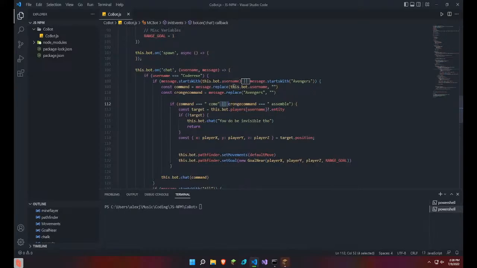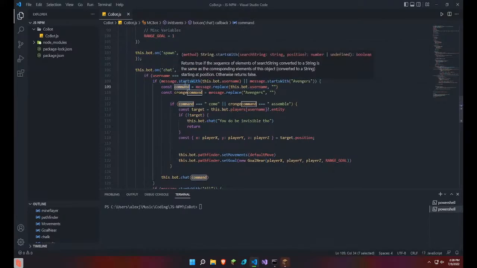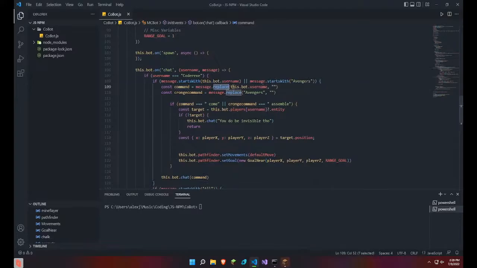So what's happening here? Basically, the command is the message without the bot's username. So what happens is I set the command variable to replace. Okay, a better explanation for this is it replaces the bot's username with blank. So it replaces it with nothing. And so what this does is basically if I say Liam hi, it'll just be hi instead of anything else. So that allows me to get the command and also other arguments, which I haven't coded yet.